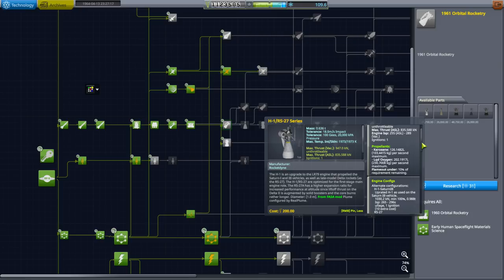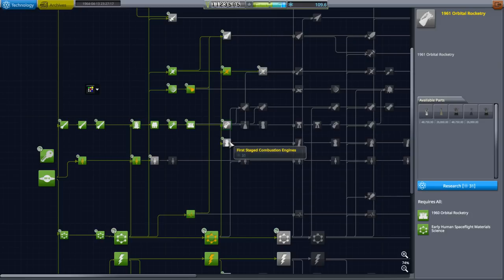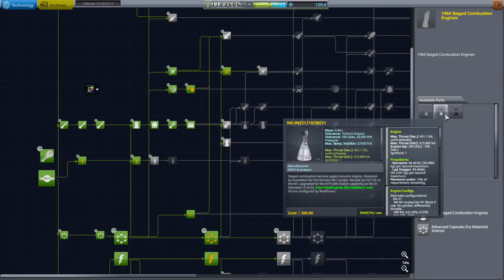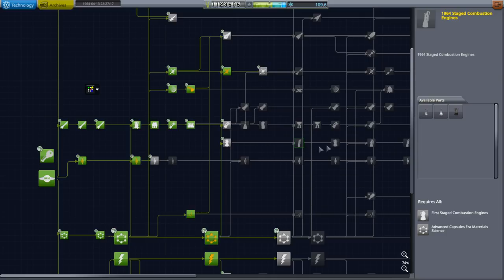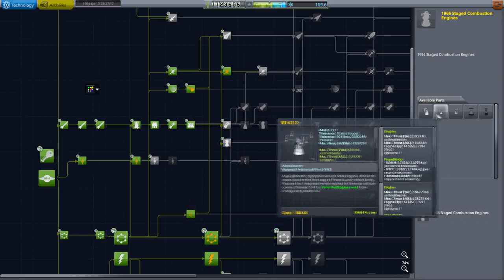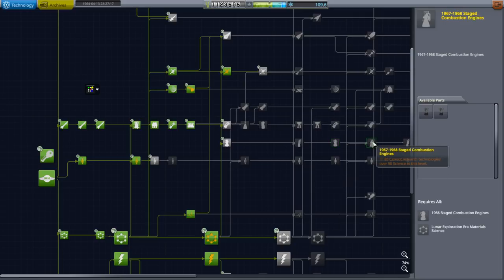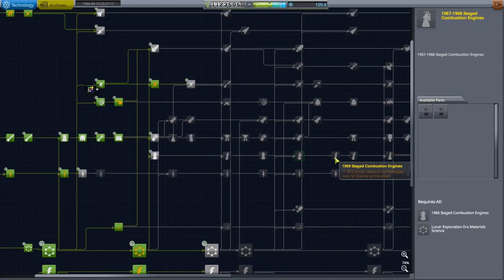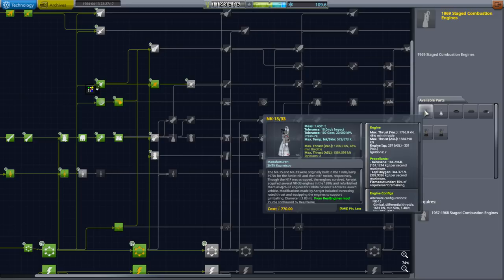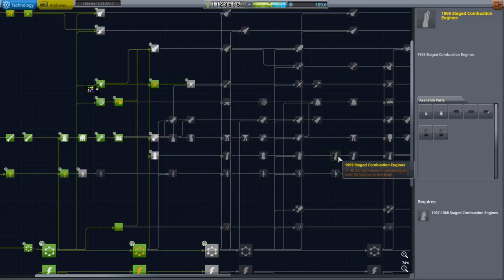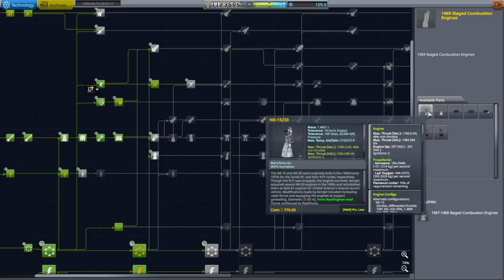It does help to be balanced with the NK engines, which are formidable in their prowess. We don't get those until here. But these, and then these other ones, where is the NK-15 anyway? Well, it's pretty far down here, huh? Okay, I mean, they were first used in 1969, but they must have been developed earlier.